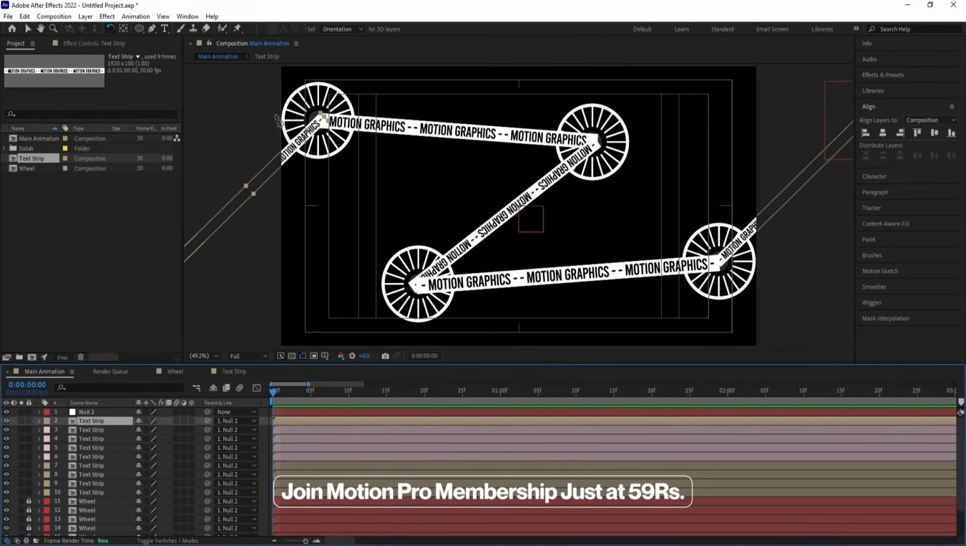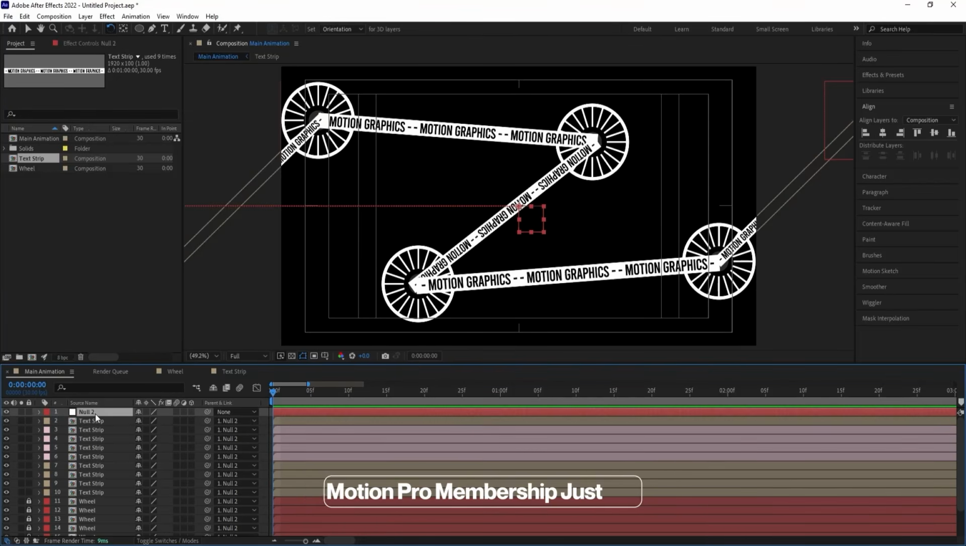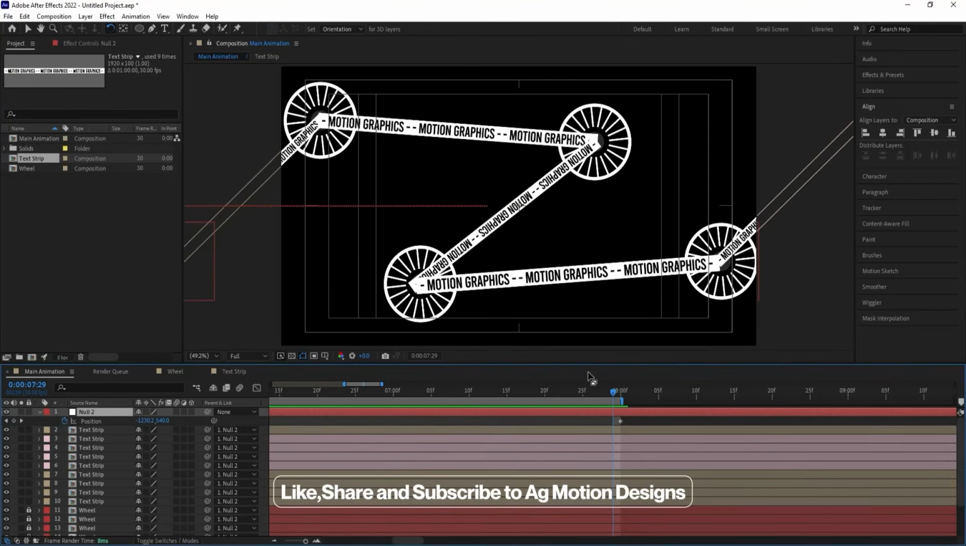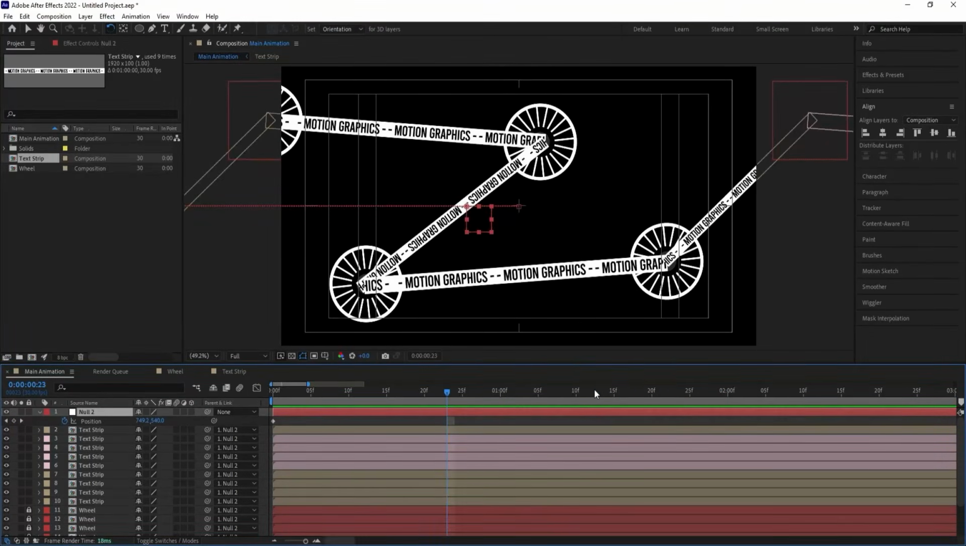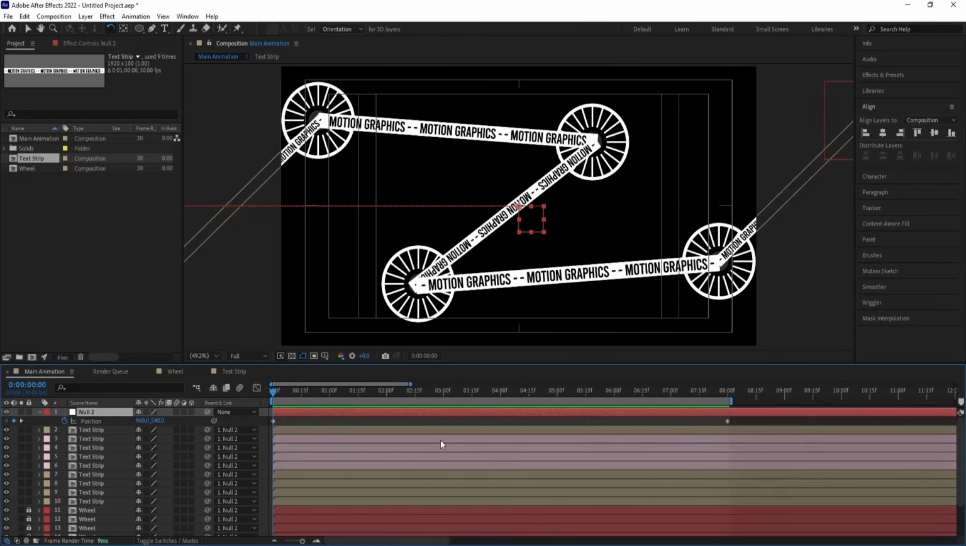At the start, it's over here. Let's select this null object, hit U, go to the end, and at this point I think we need to bring this over here, okay, this looks good to me.